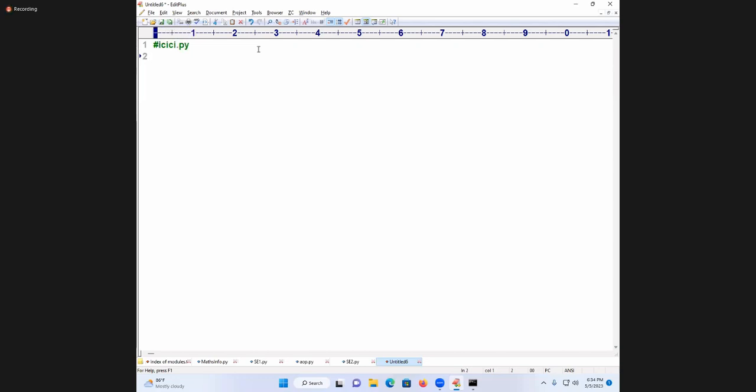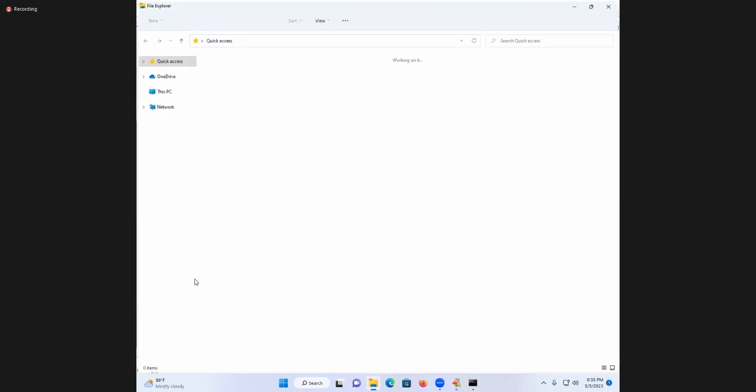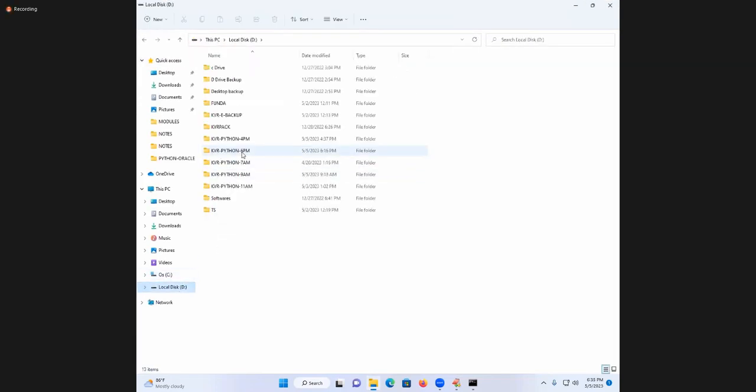ICICI.py. BNAME is equal to ICICI. Something like ADDR is equal to HYD. A simple interest function I am going to take. I don't want to write the same code once again. I want to bring my code.